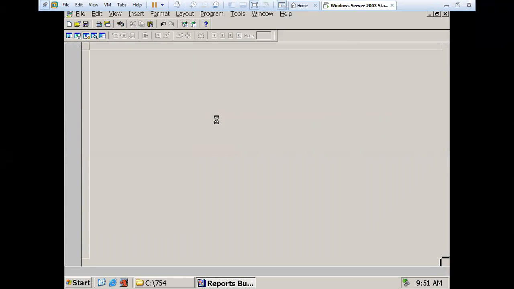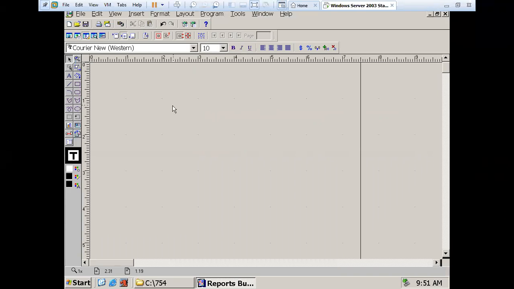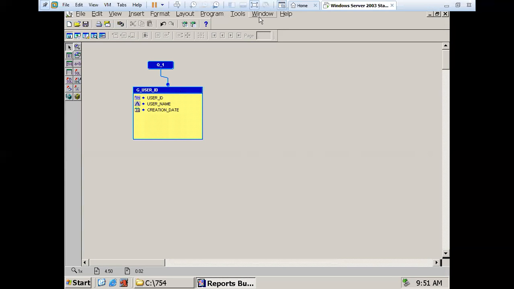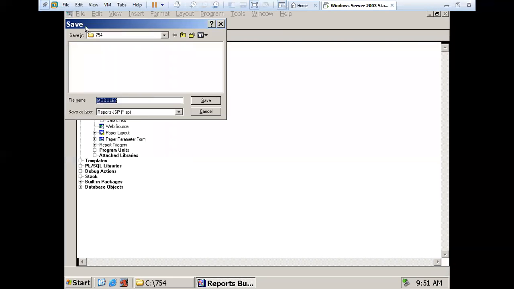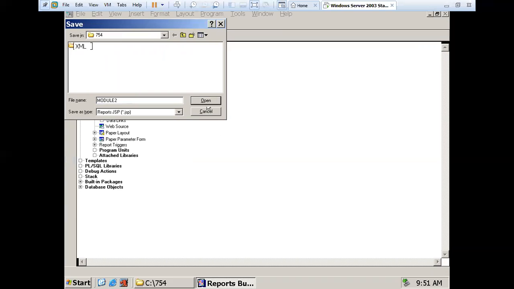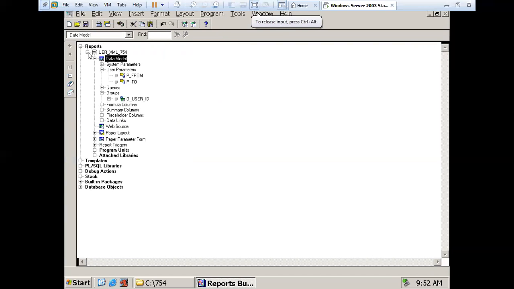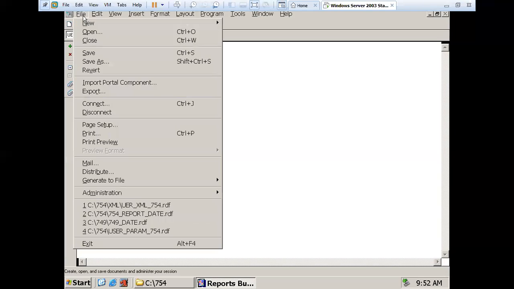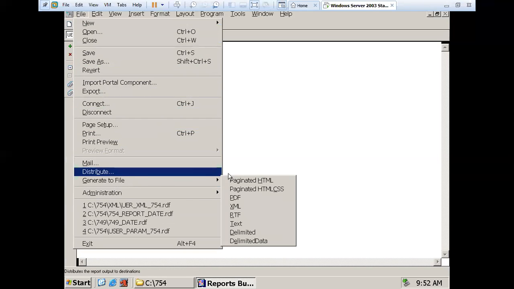We are not going to design a layout here. That's the XML concept: data logic is separate. This is the data logic. Now save this report. I'm going to save this report on the local machine, in RDF format, report definition, as user_xml_750.